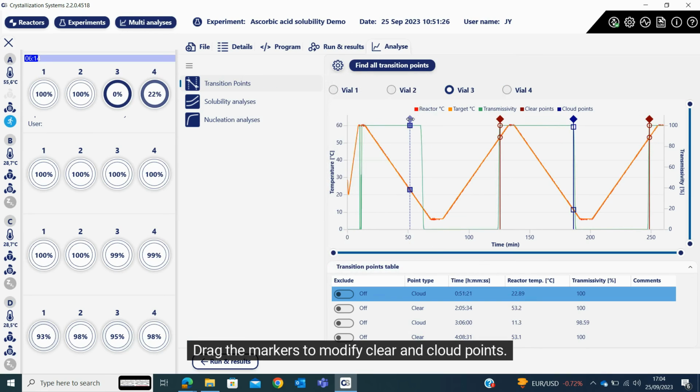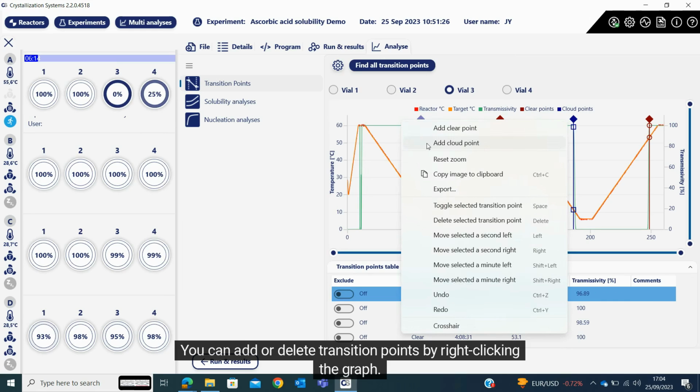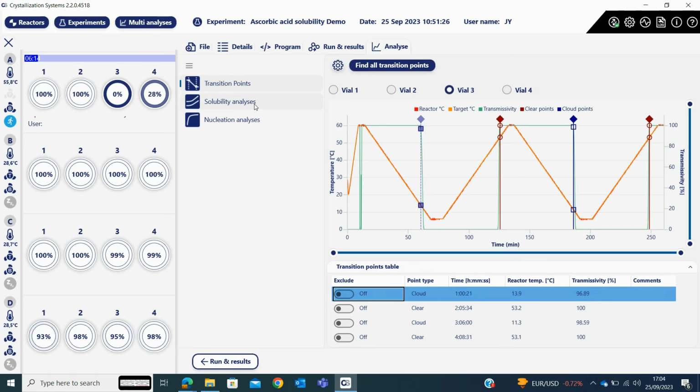Drag the markers to modify clear and cloud points. You can add or delete transition points by right-clicking the graph. The table below shows all transition points. You can exclude or include transition points in the table.